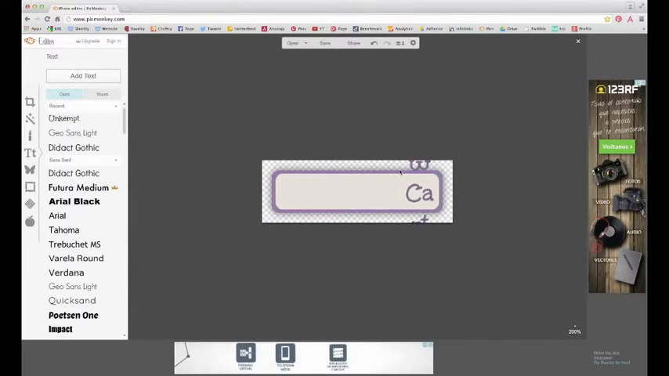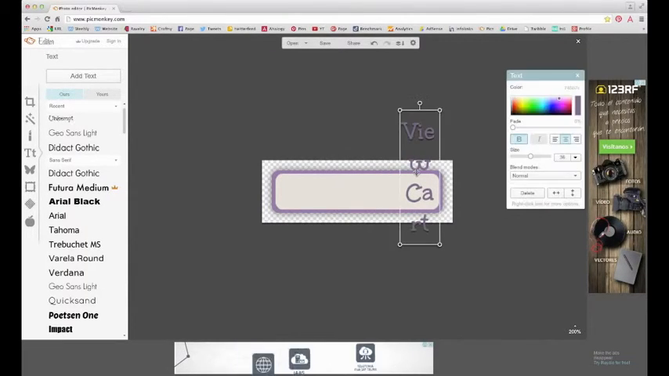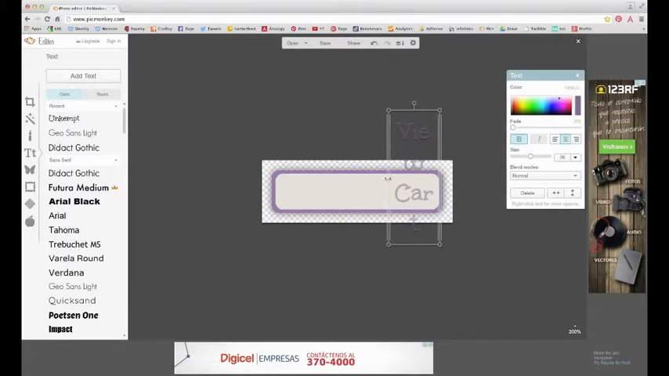My computer is not liking me working on PicMonkey and recording it at the same time. But we're getting there. There we go. I'm going to drag that down and just position it there for now.